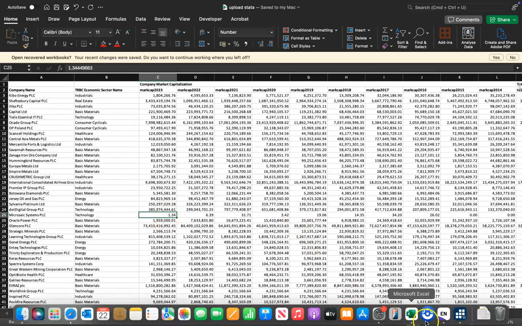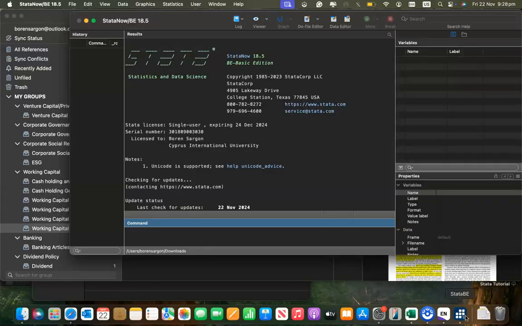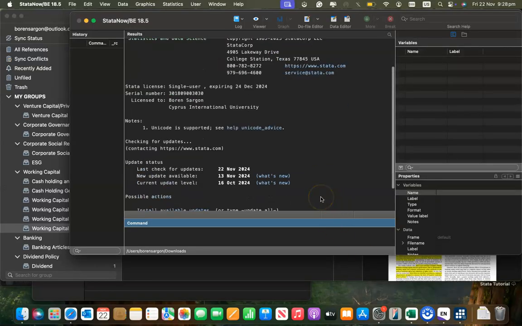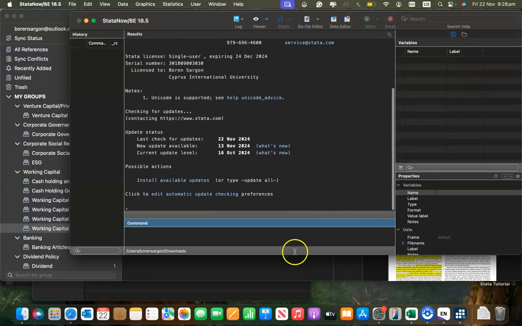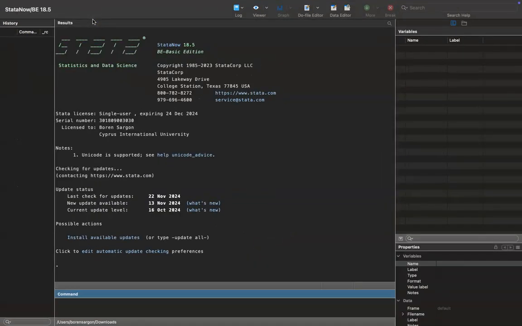Now I'm going to open my Stata. Currently I'm using Stata 18. Okay, now I'm going to make it bigger so we can see what we are going to do. Now I need an update for now. I'm not going to do the update. Okay, so I'm going to explain what we are going to do next.